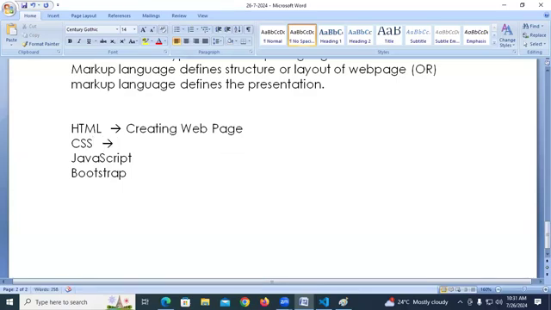Then CSS is for what? CSS stands for cascading style sheets. It is a sheet which provides some styles. You select the style and apply it. This is for styling the web page, and styling the web page is done by using CSS.